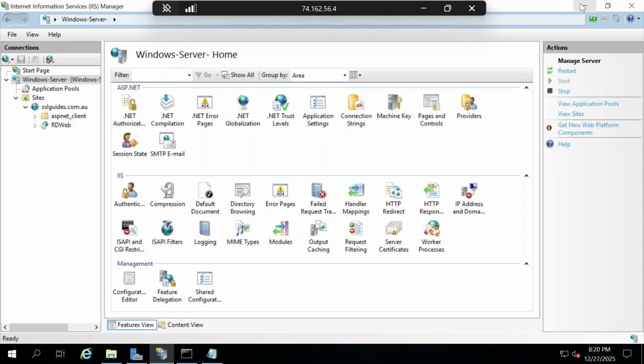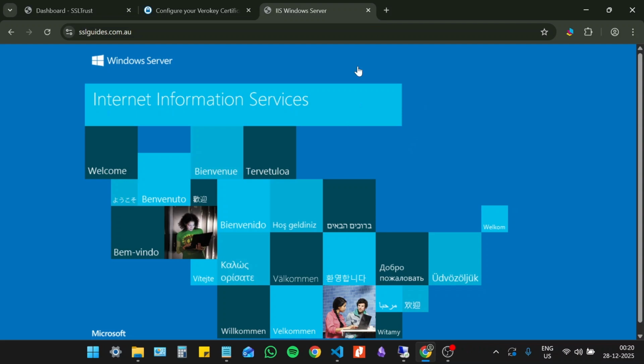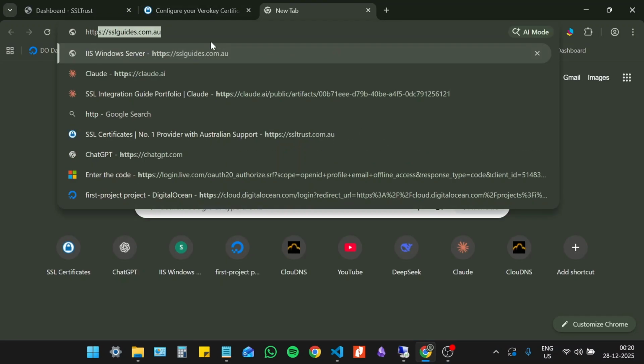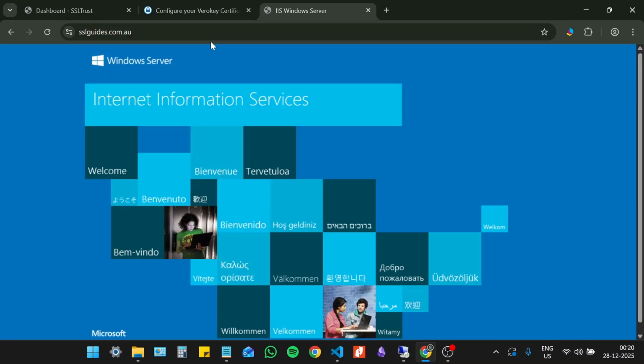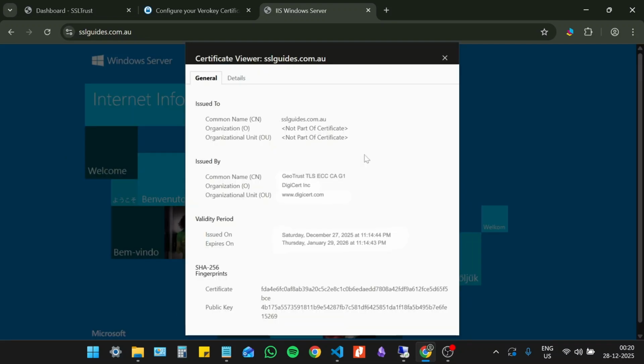Now we can check for the validation manually as well. Just type in https://yourdomainname.com, and as you can see, our connection to the site is now secure. We have successfully installed our SSL certificate.